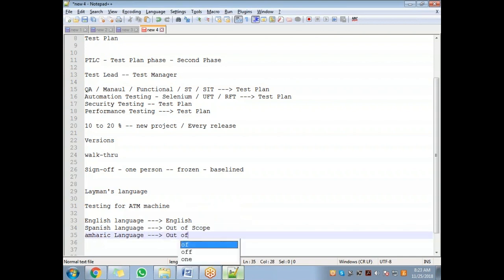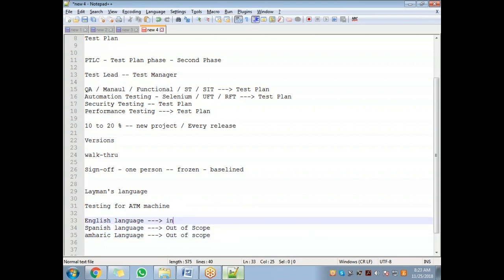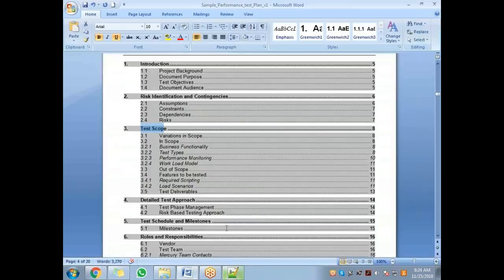This is just to get a feel for what is in scope and out of scope. English becomes in scope for this release, for these 3 months. You already know about releases, because in the last class I told you that a release usually goes 3 months, so in a year you will have 4 releases. For this release, performance testing for English is in scope and the rest is out of scope. Like this, you clearly mention what is in scope and out of scope.